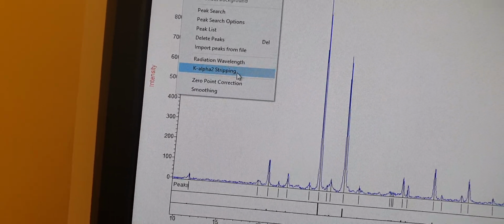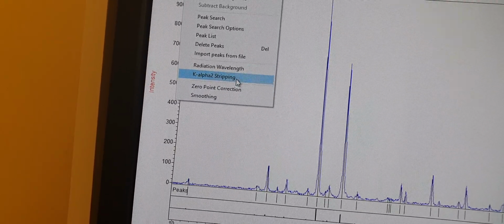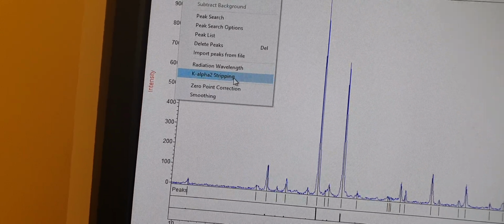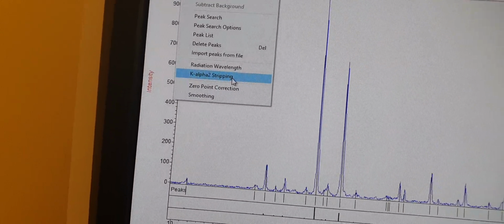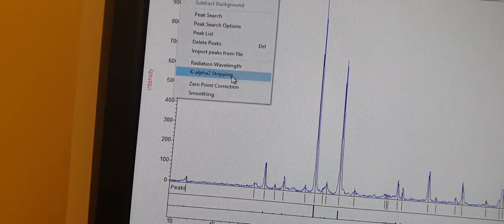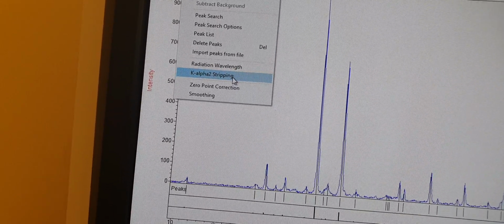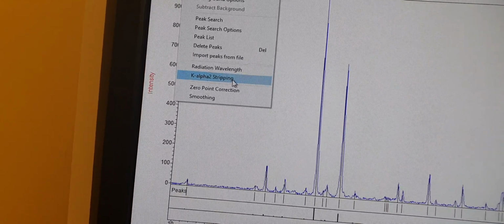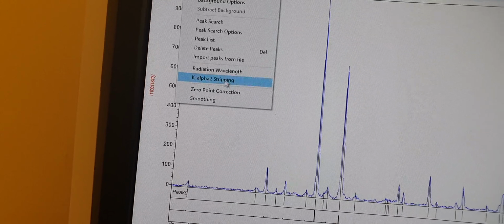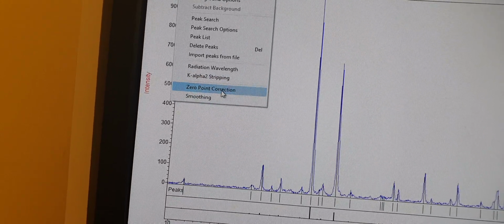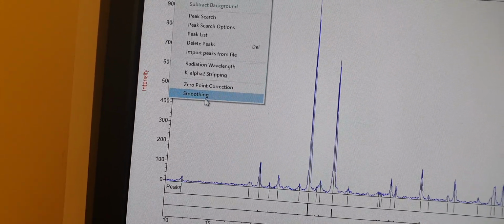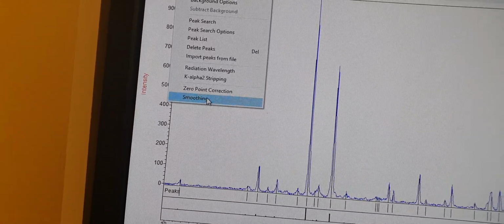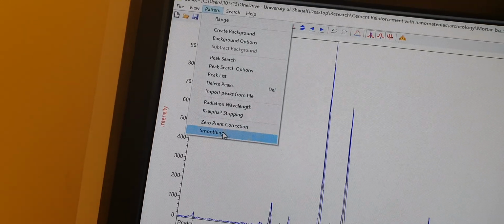So this K alpha 2 stripping is used to mathematically subtract the K alpha 2 radiations. However, as I said, modern instruments already take care of this, so I never use it. Zero point correction, I don't use it either. I don't use smoothing as well, because the data that I get is already very good quality data.